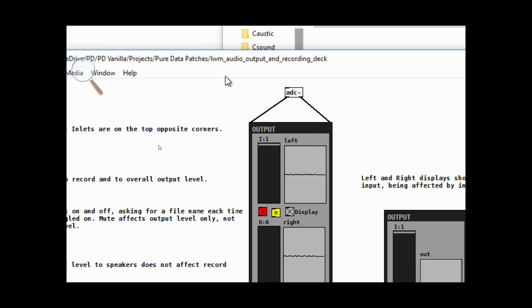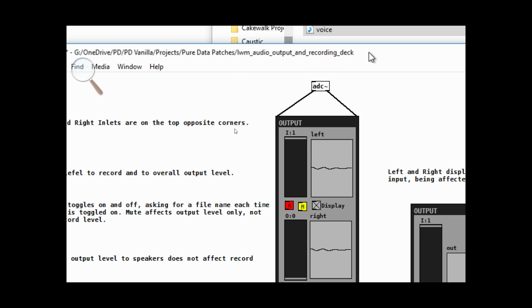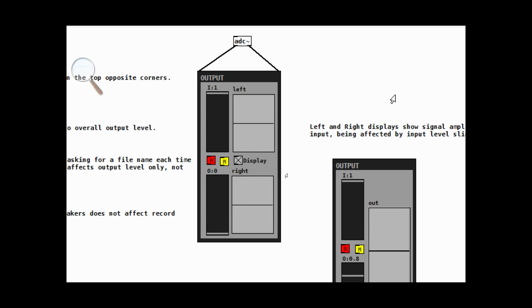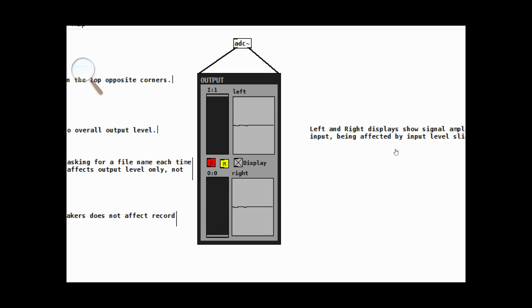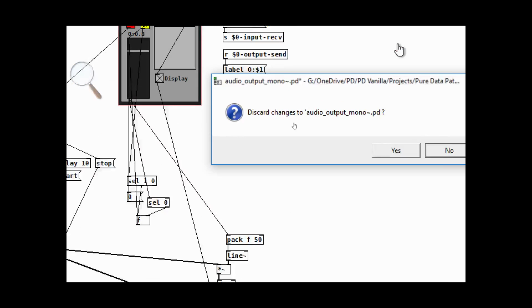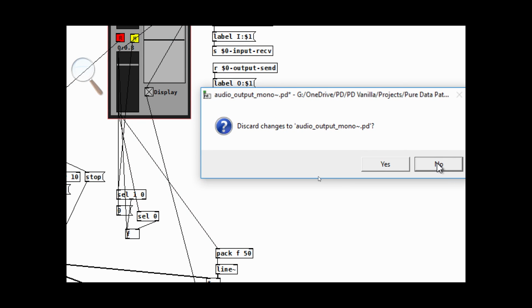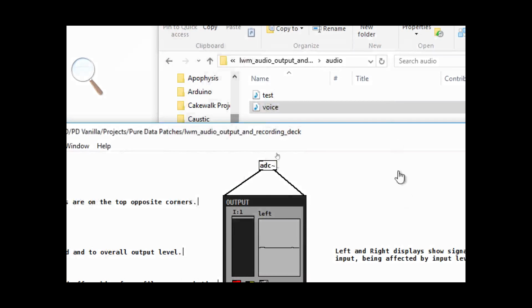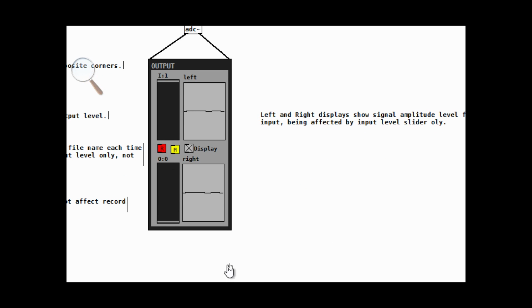So this can be used as an easy, quick voice recorder or something like that. Or I also basically designed it so for those of you that do a lot of building in PD, sometimes when you move things around, it asks you if you want to save.